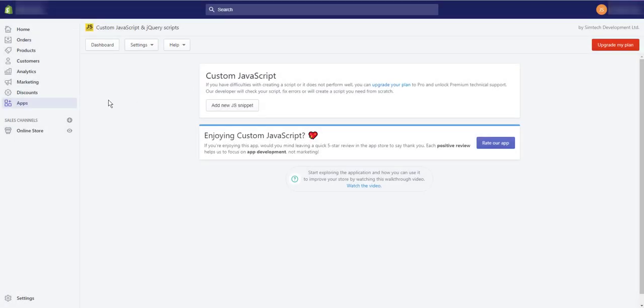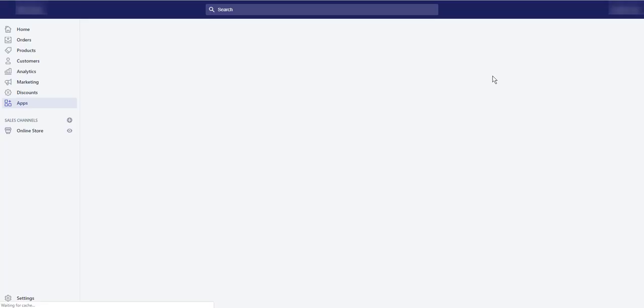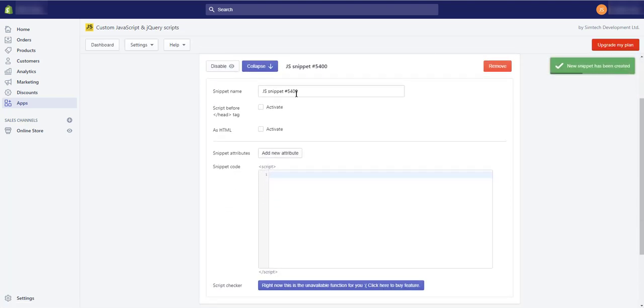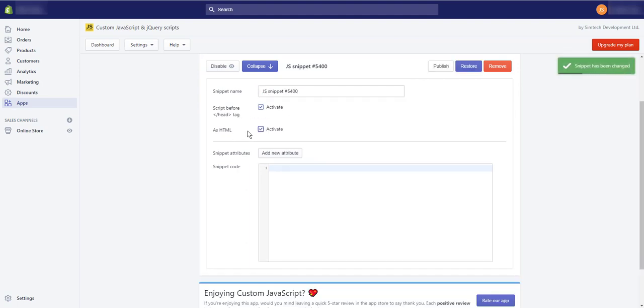Once the app has been loaded into your account, you go ahead and click on the add new JavaScript snippet. You can name it whatever you want to name it. You can leave that or change the name. Go ahead and click on the boxes to activate both of those.